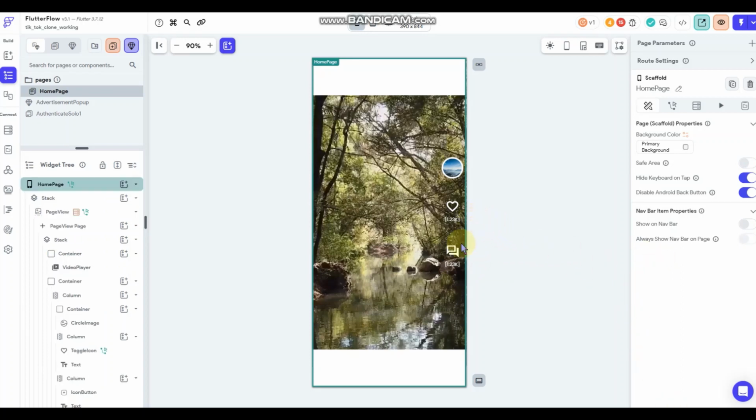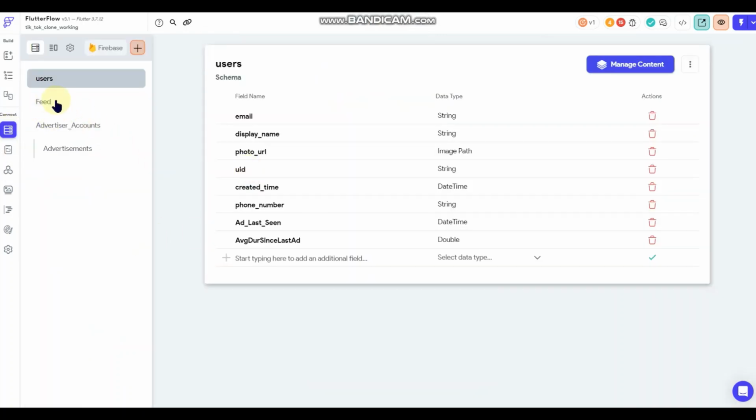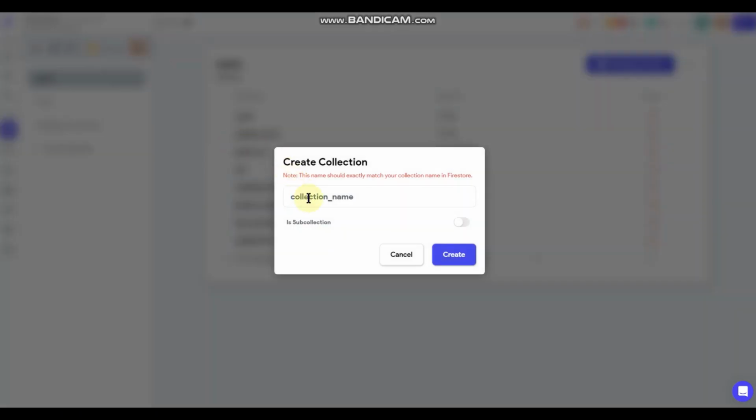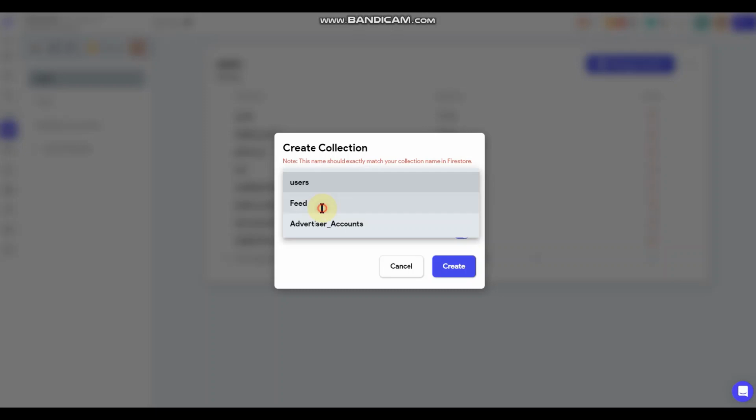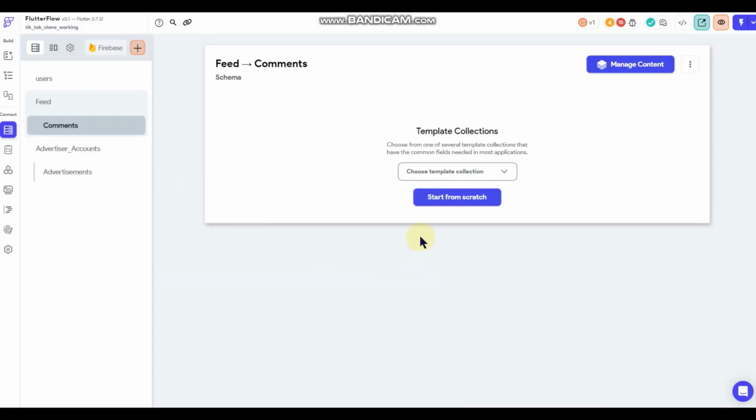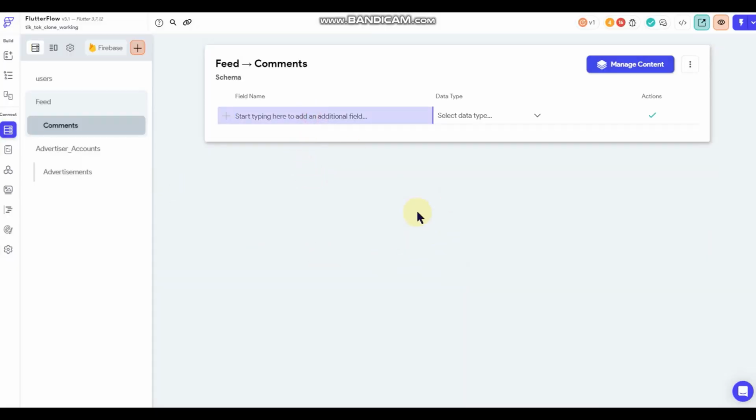And so now we need to go over here to the collections. We need to go ahead and create comments. So let's add a new collection and call it comments, and it's going to be a sub collection of feed. And we need to add in some fields here. So we'll do date created.